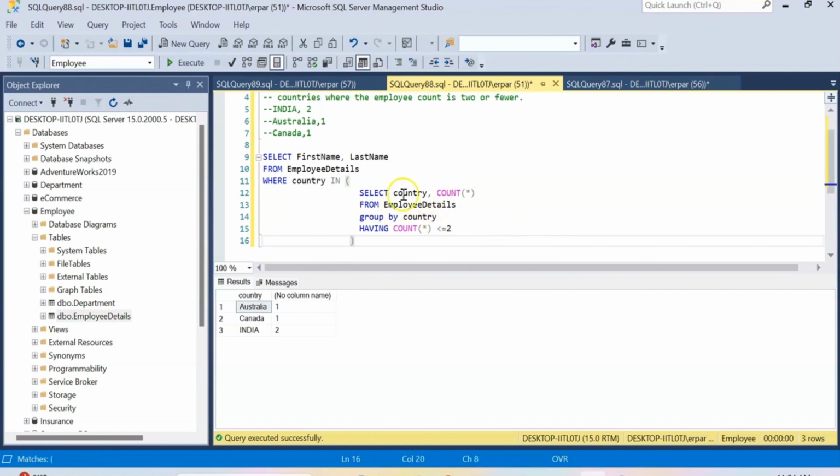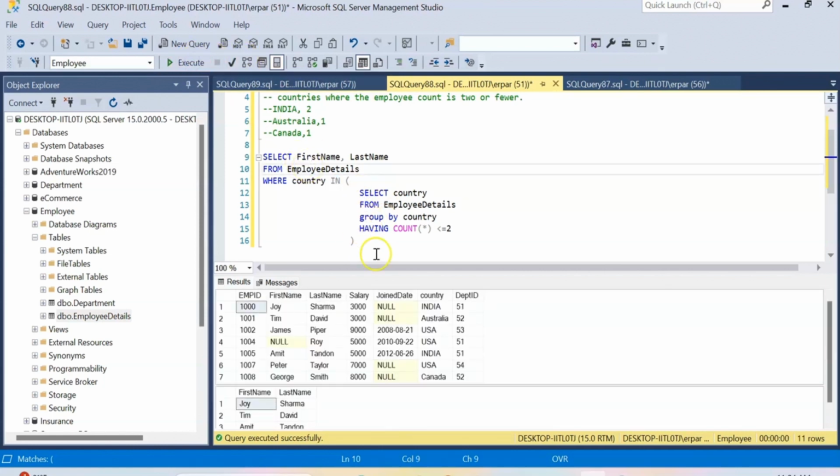So what will happen? Okay, it will give me the country and count, but I do not want count. And if you use the count here, it will not run because it expects only a single column value from here. Okay, in that column, you can have multiple values like we have Australia, Canada, India. So I'll remove this. So now this will give me Australia, Canada, India, and then I will say give me the first name, last name where country in. In means that it can have multiple values the way it is having right now. So execute the entire query.